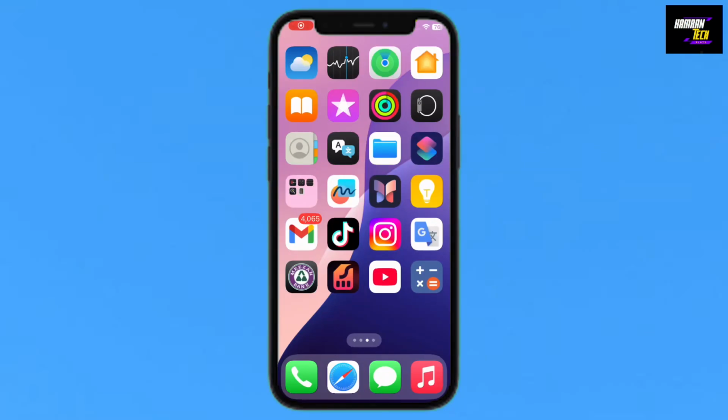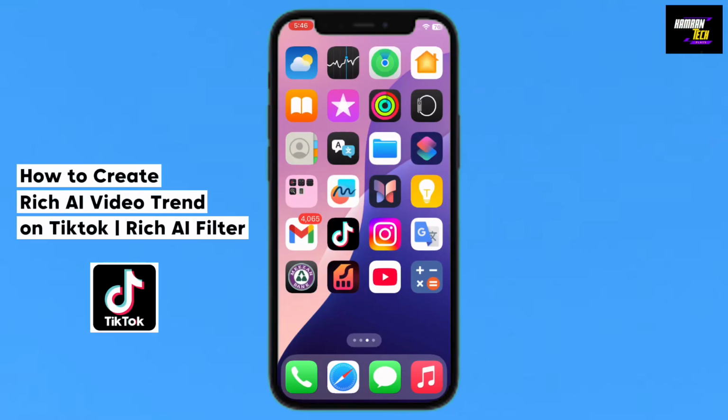Hello everyone, today I'm going to show you how to create the rich AI video trend on TikTok.